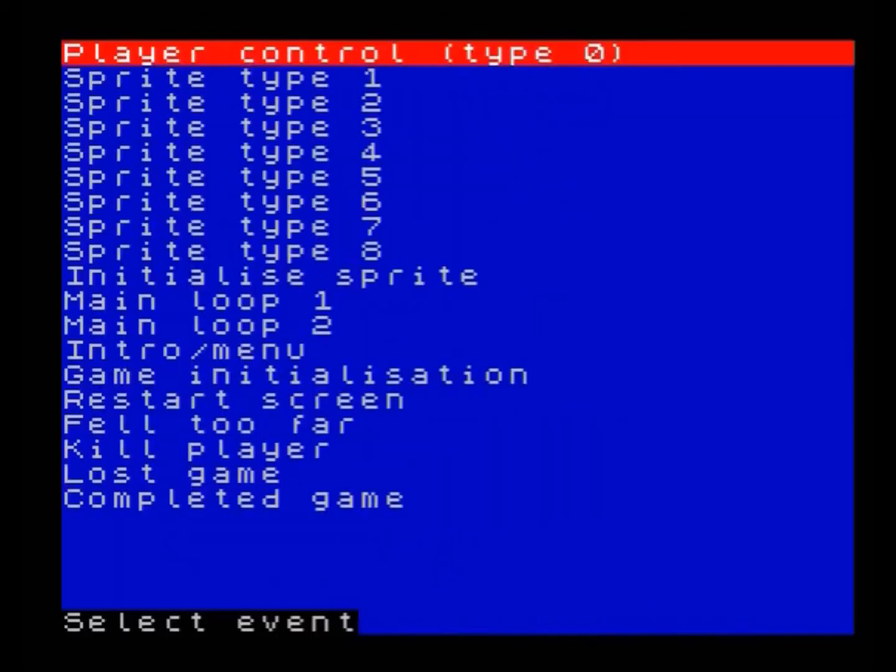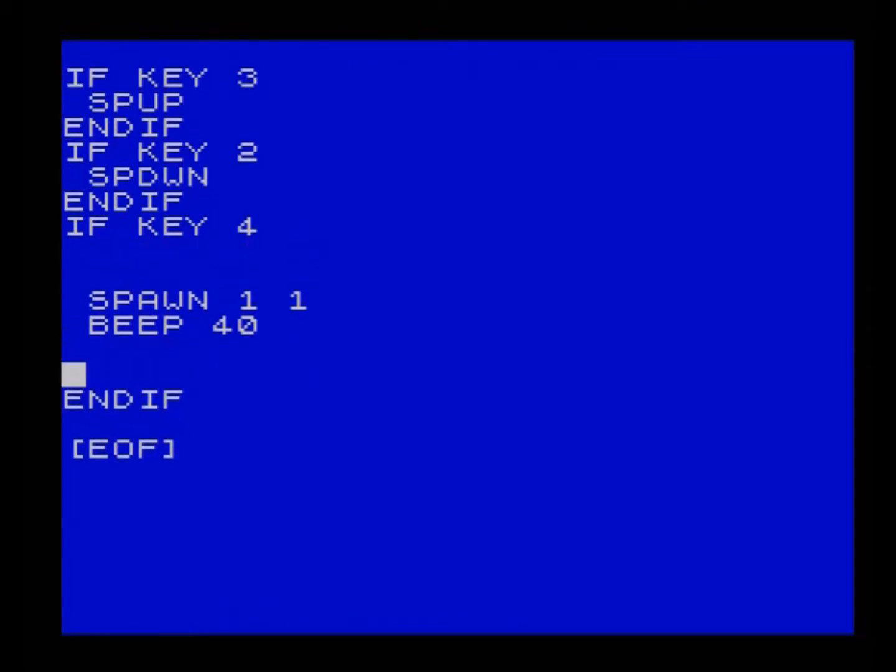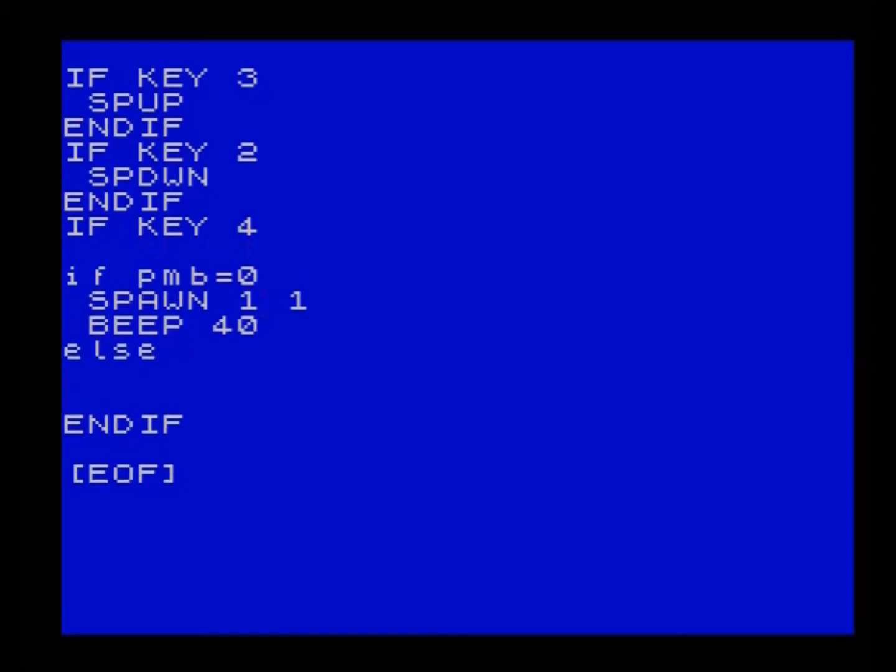What we want to do here is test for the fire button, but we're also going to test and set a flag when the fire button is released, so that the bullet will only be fired once until the player lets go of the button. This means the player will have to tap the button in order to control the speed or the number of bullets.